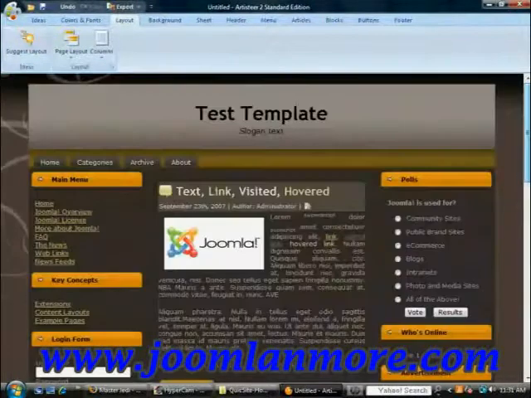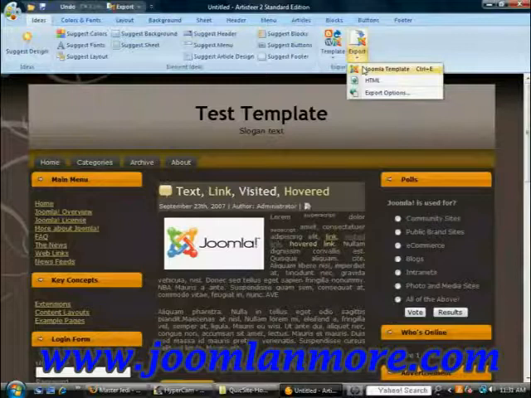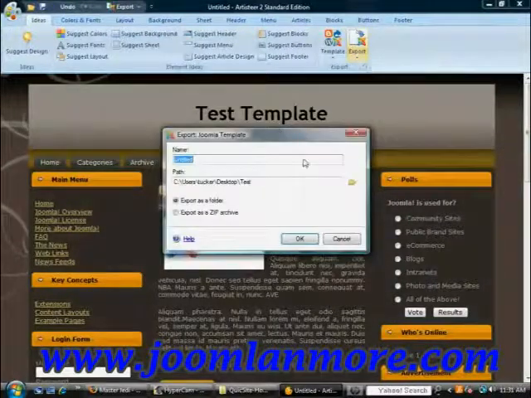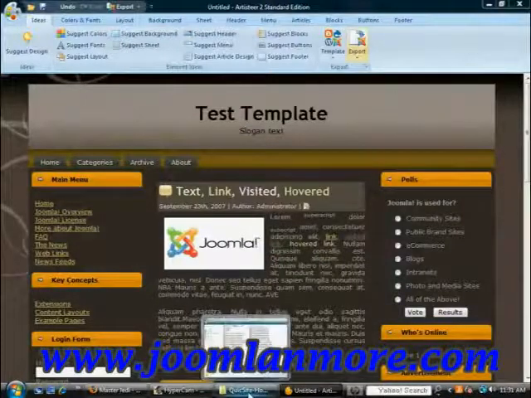It's got a look that presumably I'm going to like, and now I'm going to export this as a Joomla template. To do that, you just go to this export option over here. You give it a name. After you give it a name, you hit OK. And basically, I've just saved it onto a local area on my machine.